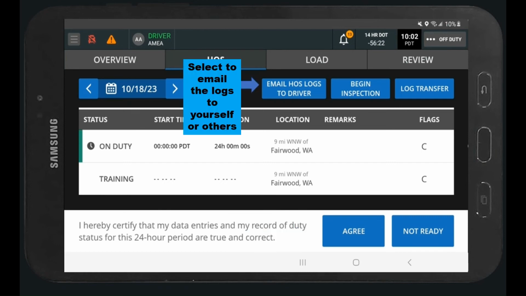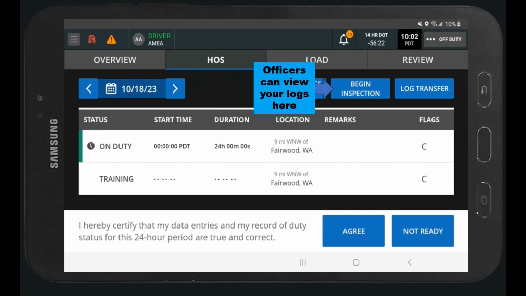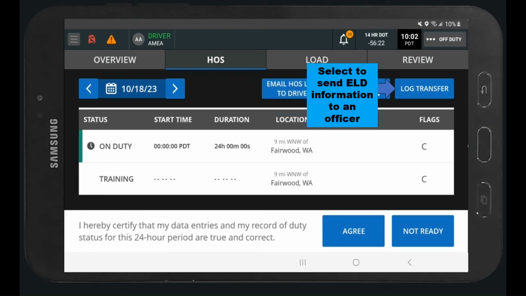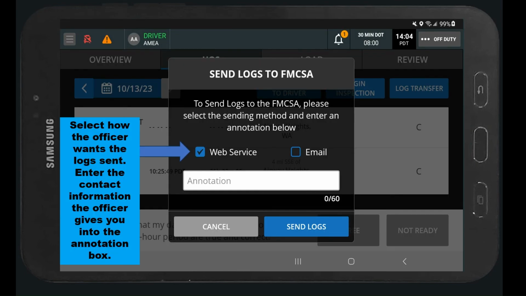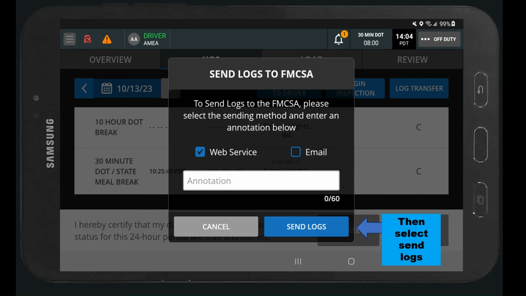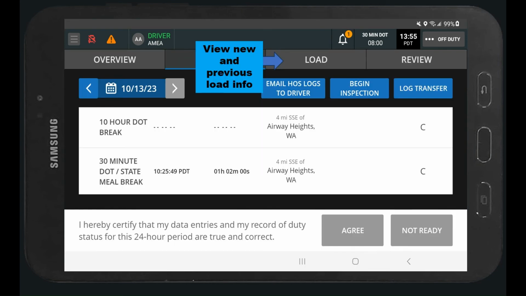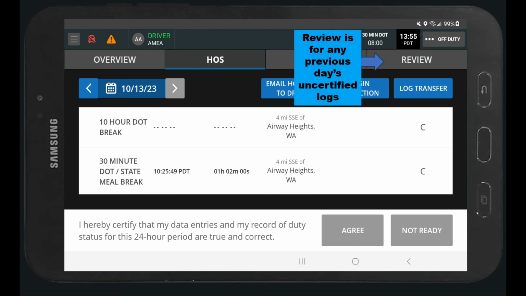You can use email HOS logs to driver to send your ELD logs to yourself or others. Begin inspection is used by an inspector to view your logs instantly, or you can send your logs to an inspector by using log transfer. Select the method the inspector asks you to, and use Annotate to enter the inspector's info. Then select Send Logs. You can use the Load tab to view new and previous loads information, and you can use the Review tab to be able to get into any of the previous day's uncertified logs.